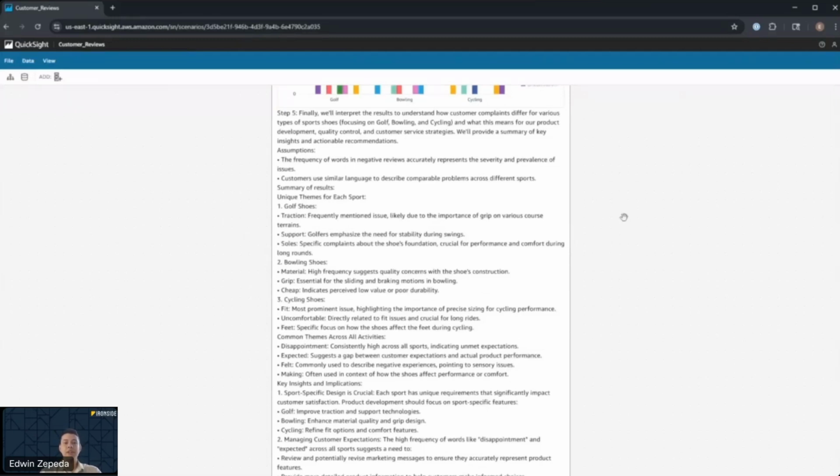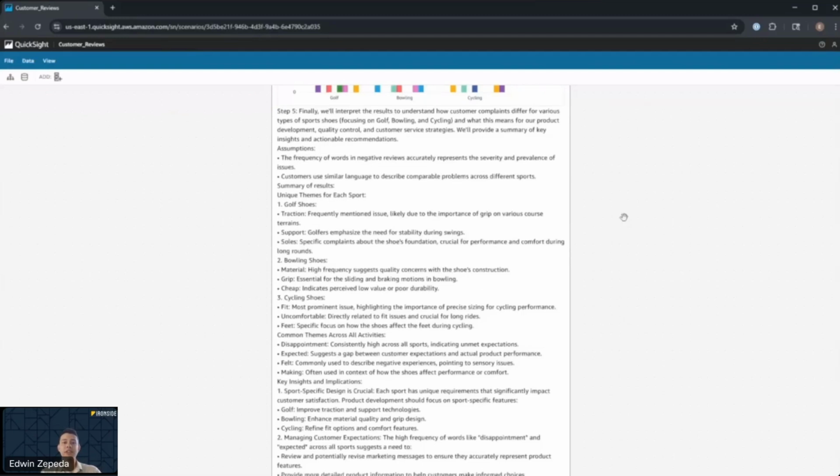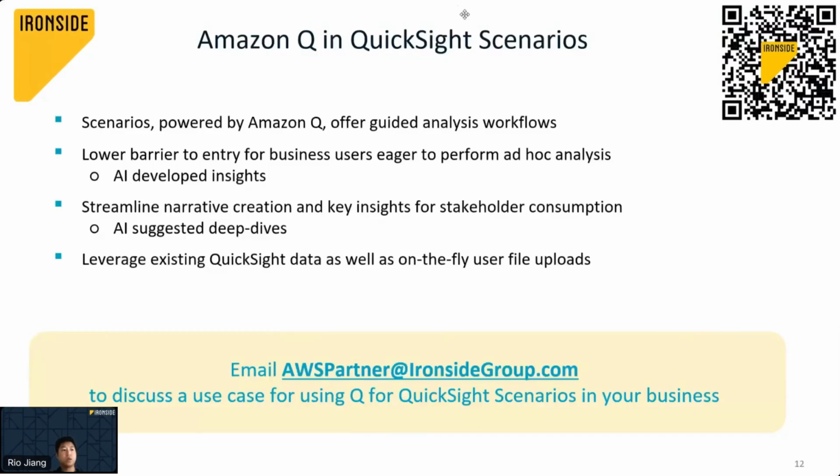As you can see, Q Scenarios helps us surface detailed and actionable insights by analyzing both structured and unstructured data. By identifying pain points and trends, we can make better product decisions and improve overall customer satisfaction. Just to wrap this up, Scenarios powered by Amazon Q makes it easier for anyone to explore and understand their data. You can use the data you already have in QuickSight or even upload a file on the spot.